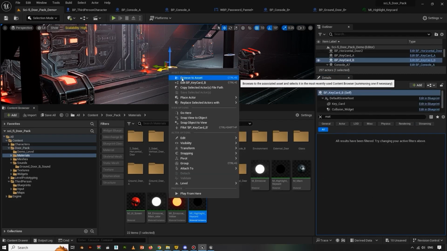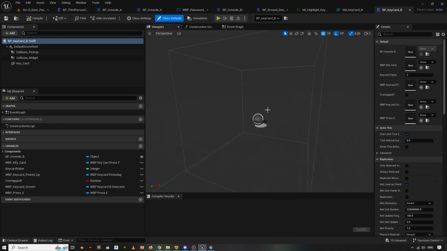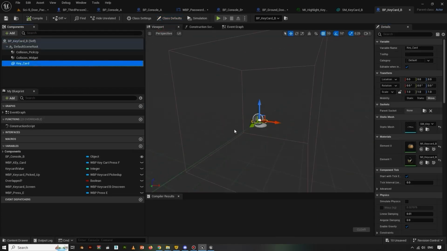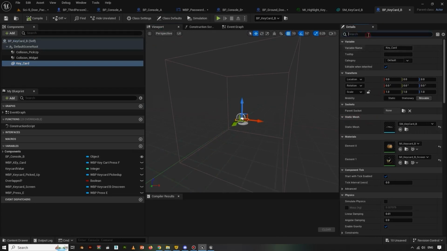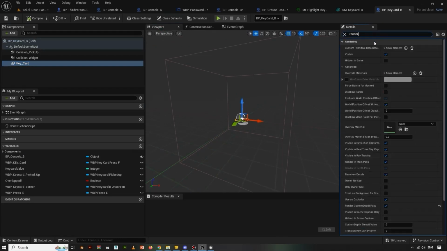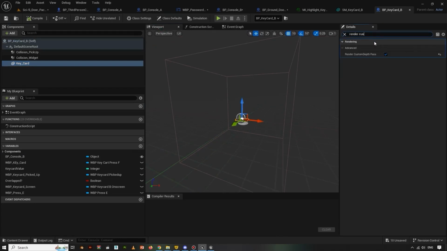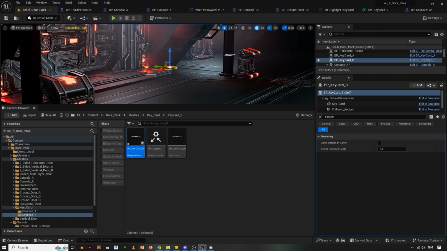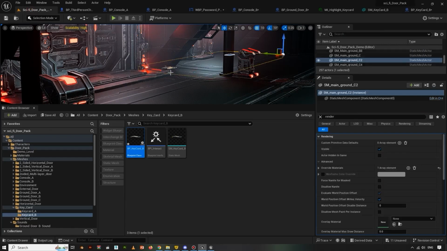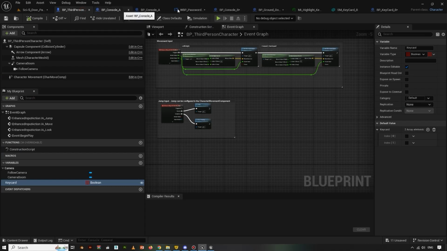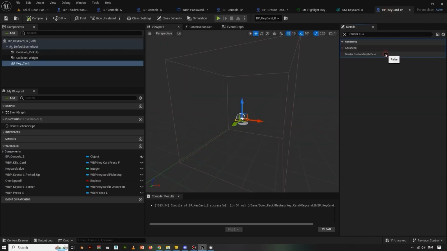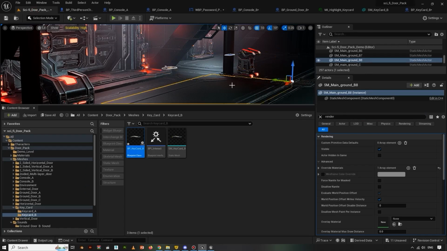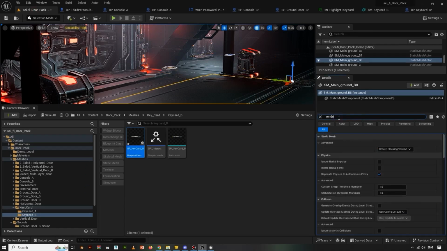If you want to highlight an object, go to the blueprint, select the static mesh and search for Render Custom Depth Pass. Uncheck this box and the object won't be highlighted. To highlight it again, check the box. This method works for meshes within Blueprint. For meshes outside of the Blueprint, manually search and check this box to highlight them.